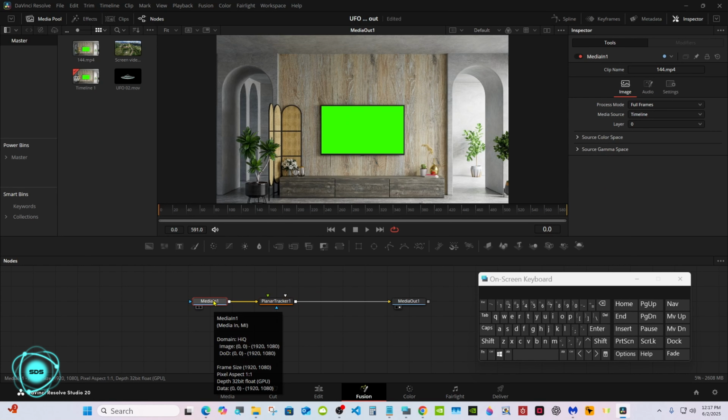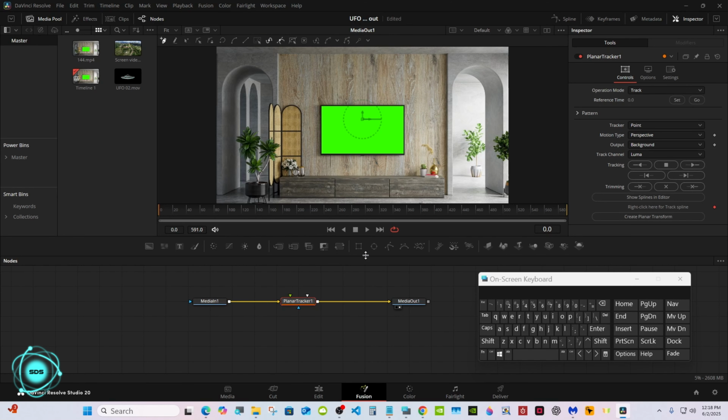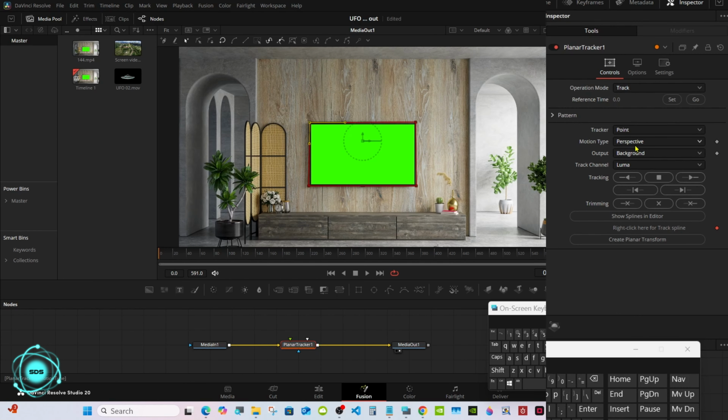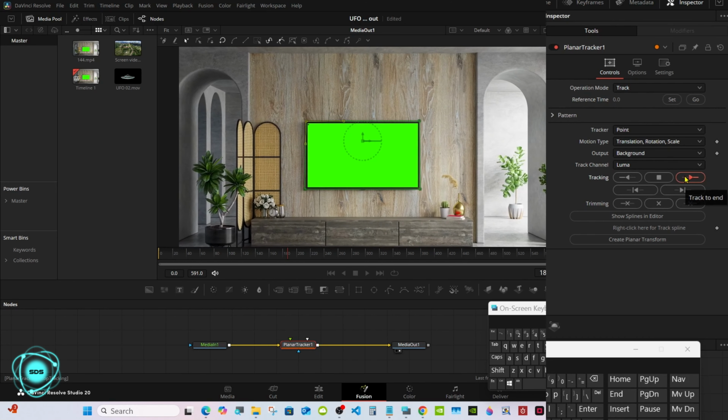You can do this in either the free version or the studio. Magic Mask would not work on doing this, so I had to manually mask it anyhow. Just draw a rough mask on your TV. I'm on frame 0. Change the motion type, the translation, rotation, scale, and track.